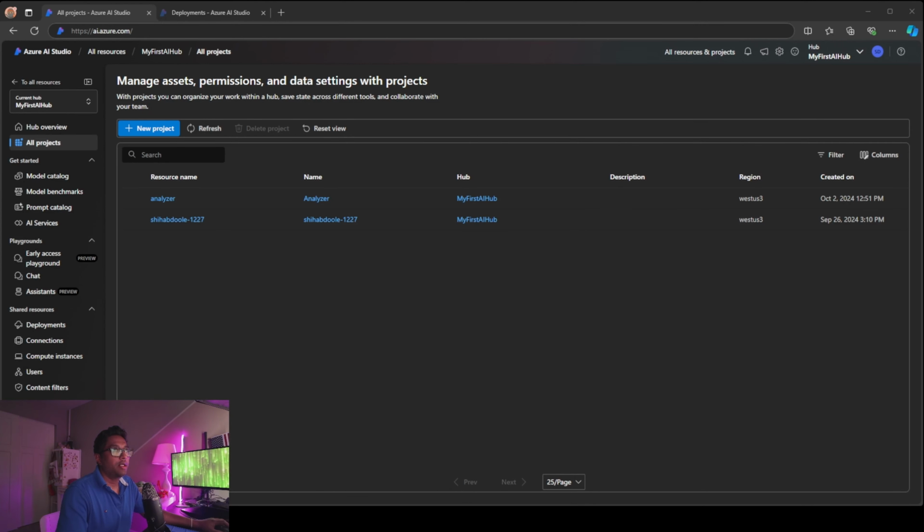Okay, jumping into ai.azure.com, and I'm in the all projects section. I'm going to create a new project. Before that, let's go back again. So what exactly are we building today? In this project, we'll set up a model that can analyze text and tell us if it's positive, negative, or neutral. Sentiment analysis is useful for things like understanding customer feedback, monitoring social media, or automating content moderation.